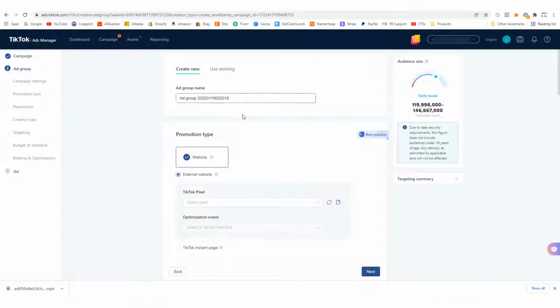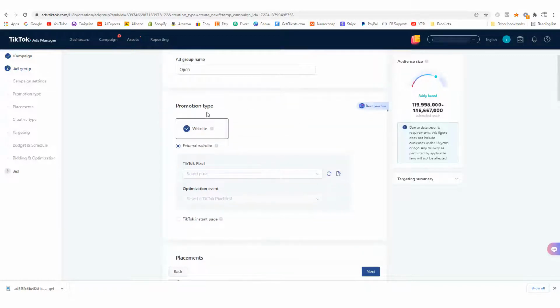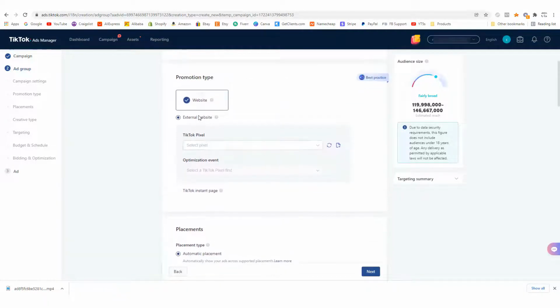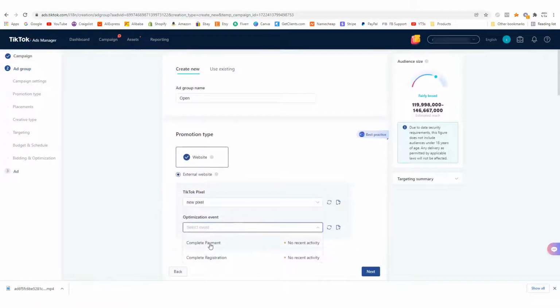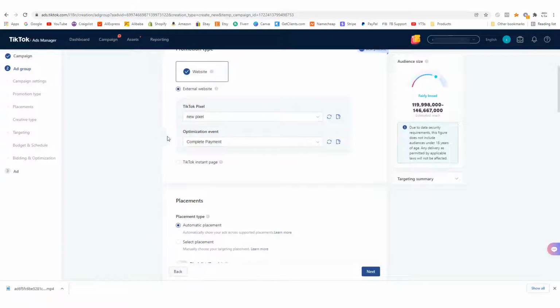So for the first ad group that we're going to make, we're going to do very broad. So it's going to be pretty much completely open targeting. So what I like to do is just name it open. Okay, so right here, make sure it's clicked on external website, and you're going to click the pixel that you just made for the store. And for your optimization event, you're going to click complete payment. Don't worry about any of these other things. Make sure it's complete payment. Because when we're going for purchases, that's what we want. We want to optimize for people that are going to purchase our product. So complete payment is what we want to click.